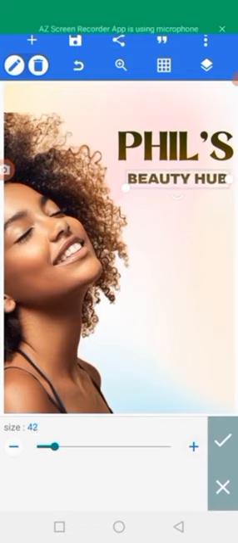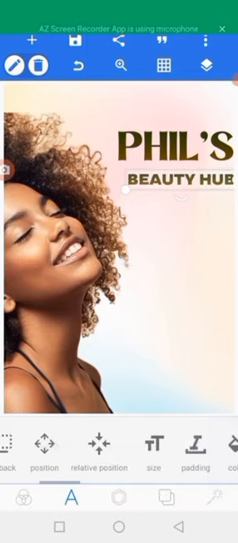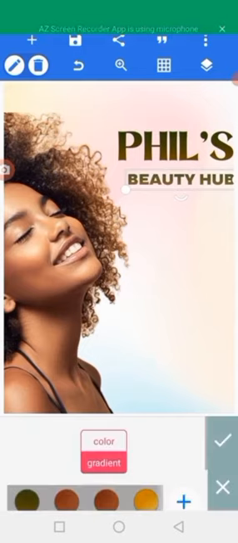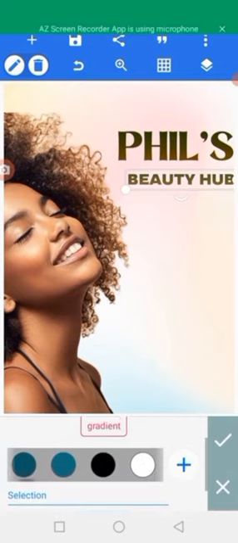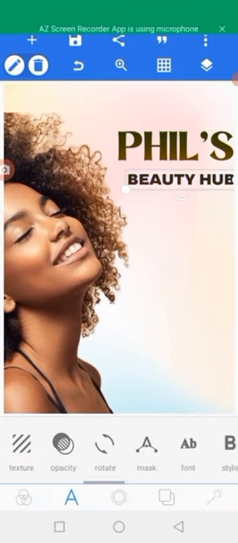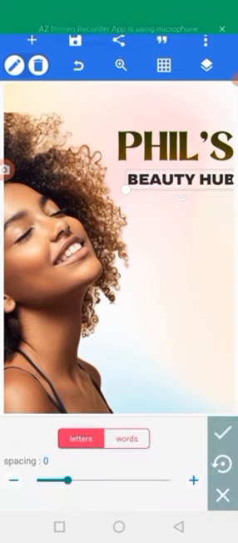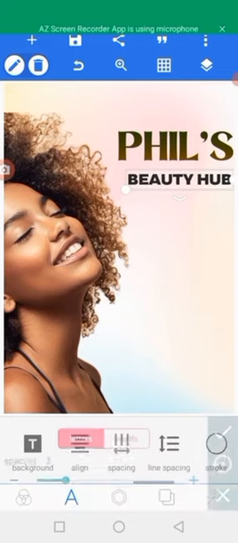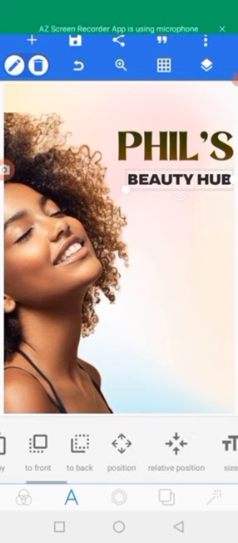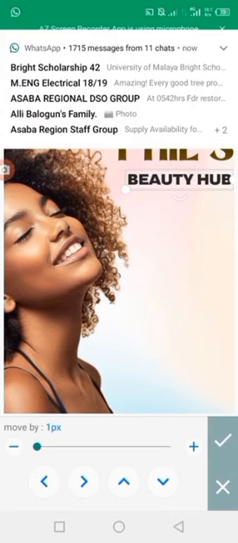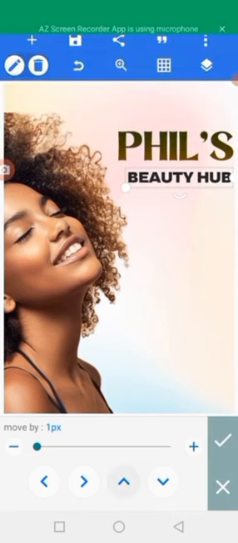So let me just increase it. 45. Let me use 50. 45 is okay. Let me give it a black color. Let me reduce the space. I think it's okay like this. Move it up. Just make it to the center.